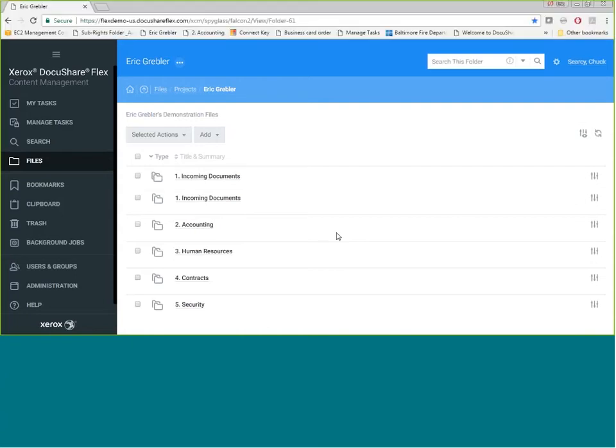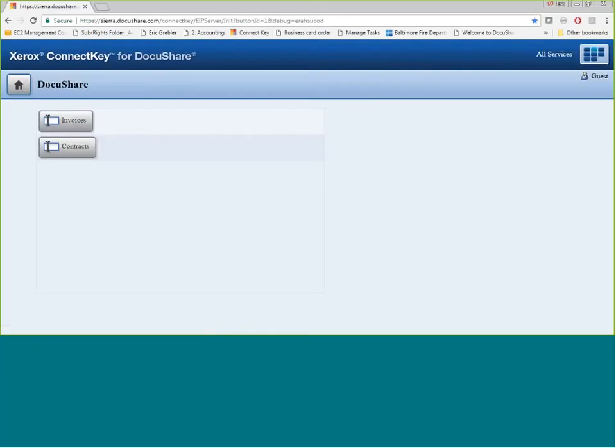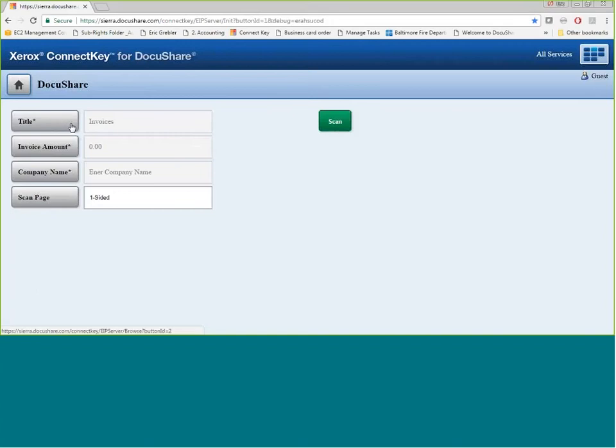So if we have a Connect Key enabled device, we can click on this, I'll choose this Connect Key interface. This is what Connect Key looks like. This is what it looks like at your device. Someone would walk up to the device. We can program buttons for different workflows. So if I wanted to add an invoice, or add a contract, based on the button I would see at the device, I'd walk up to the device, I'd click the button.